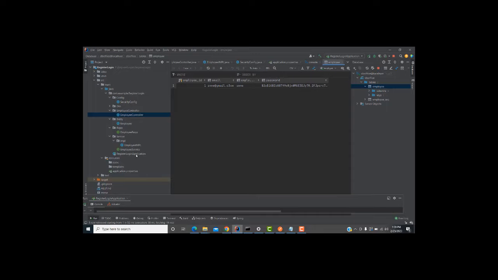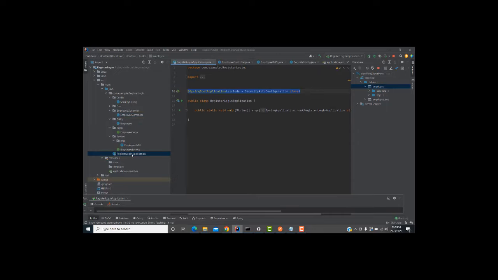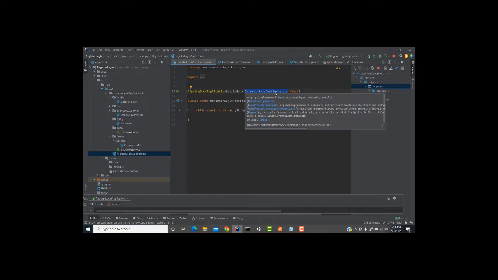Now, if there is any problem while creating this security, go to the main method, the registration login application. You have to write like this. Only the Spring Boot annotation will be there. This is our main class. Here you have to write exclude, the Spring Security auto configuration class. You have to get it excluded. Then it works, right? If there is any problem, you have to implement this one. That's the thing you have to create.